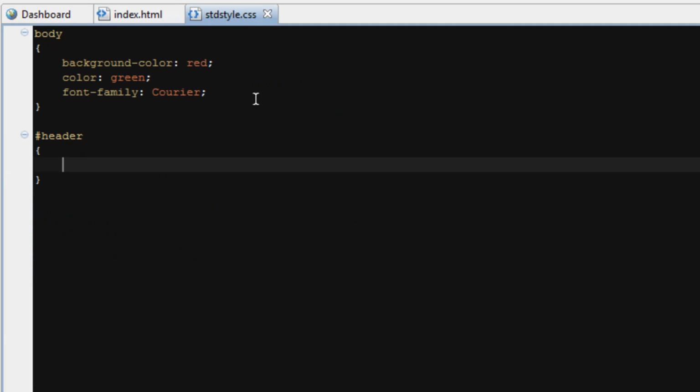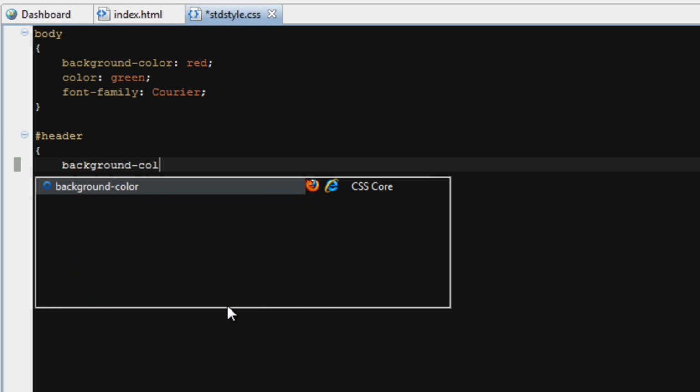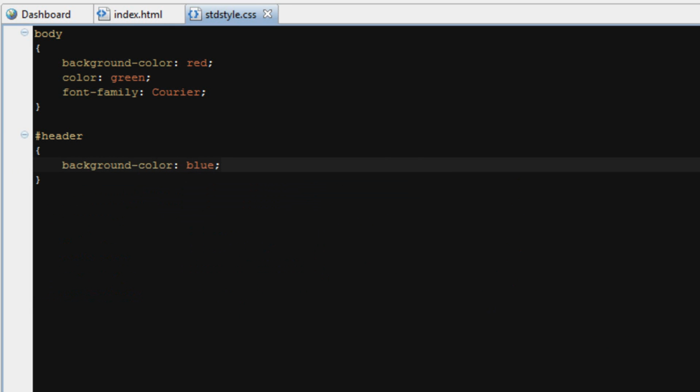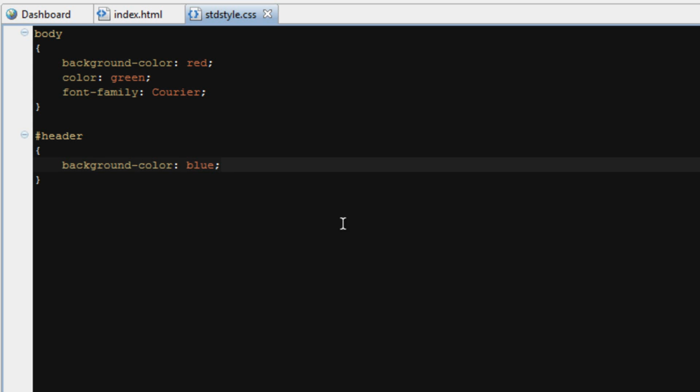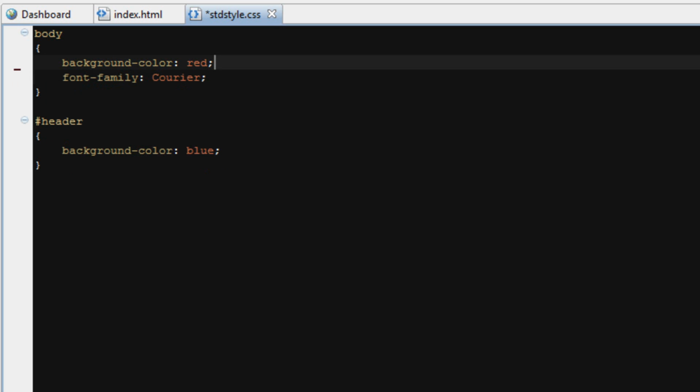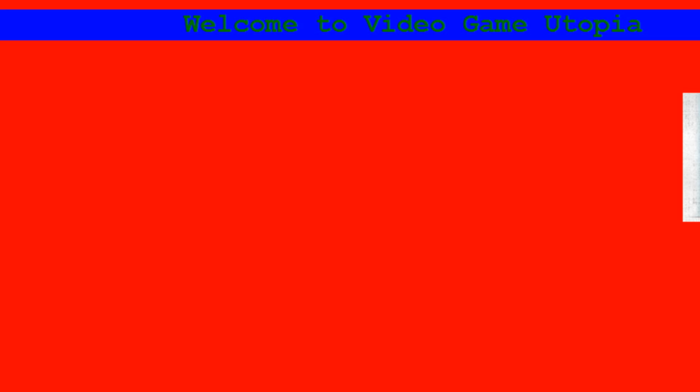Want to make anything with the ID of header have a background color of blue. A blue background would look really good, I'm guessing. Okay. And we're going to want to get rid of this so that we can automatically specify the color. And I'm guessing black would look really good on that.